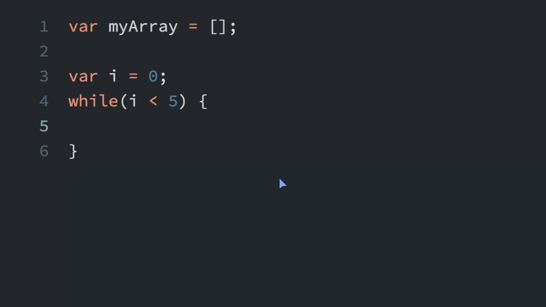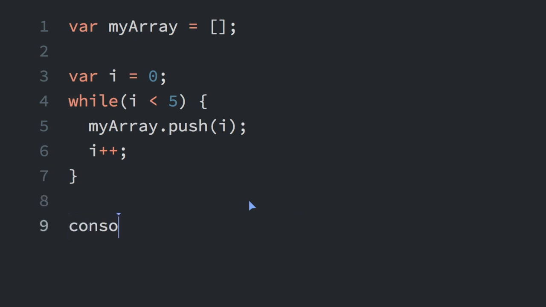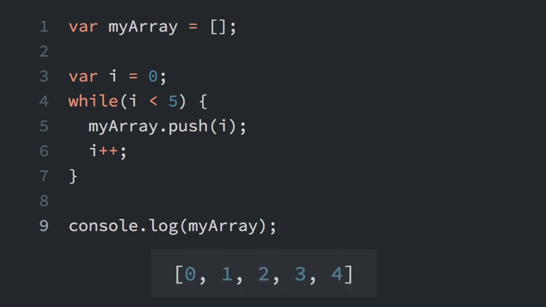So while i is less than 5, we'll do myArray.push(i). Just push it onto the array, and to make sure this loop eventually ends, I'll have to do i plus plus, which increments i. So then I will test this out by doing console.log, and I'm going to console.log myArray. So let's see if this works. I'll run this and check the console. 0, 1, 2, 3, 4. The while loop worked. It went through this 5 different times and pushed 0, 1, 2, 3, and 4 onto the array.